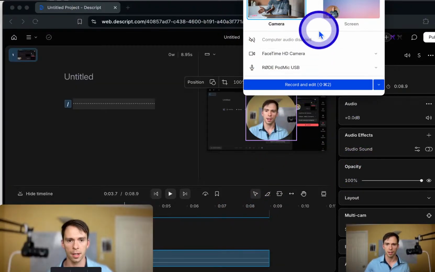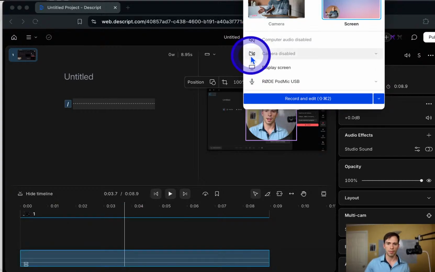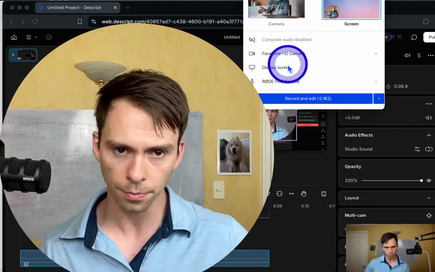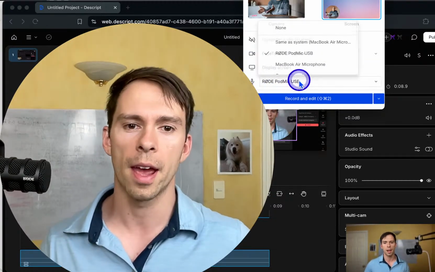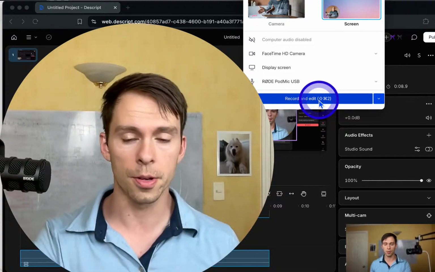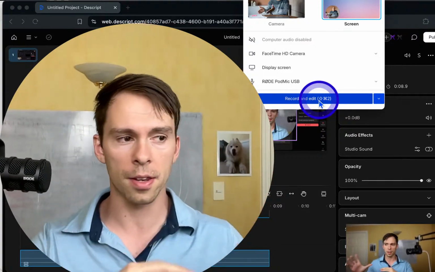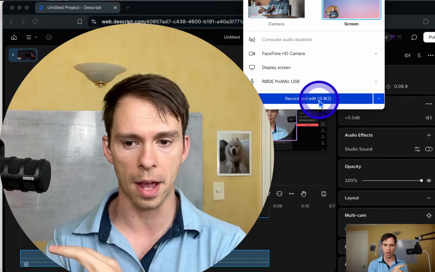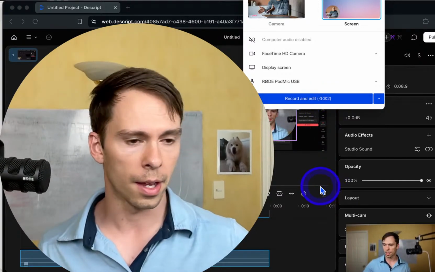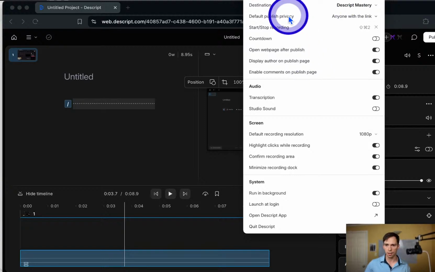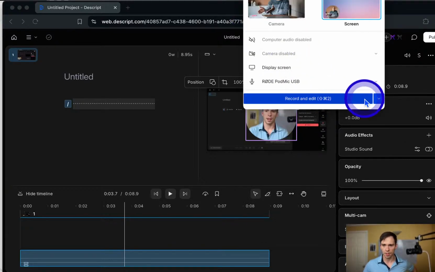Like you choose your camera, and then you can toggle on computer audio, the camera that you want to use, whether that's your built-in camera or a third-party one, and then whether to show your screen or not, and then which microphone to use. And then you hit record and edit, and when you do your recording and hit stop, it'll send that layer, it's only one layer in this case, to Descript for you to just edit directly there. And yeah, works great. And then your settings are right here, so you can change all that stuff up.